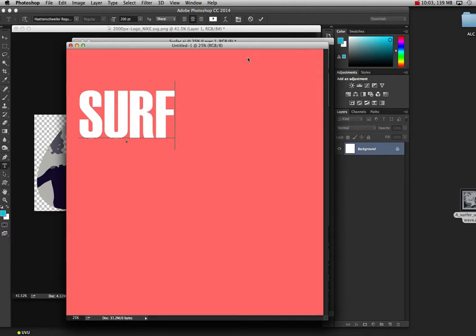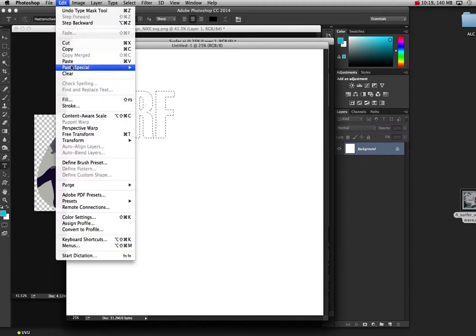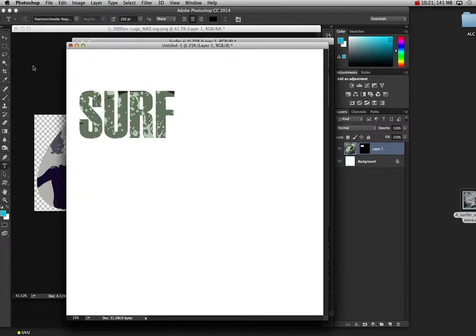Okay. Now, it all goes pink, and it does it on purpose because watch, when I hit the check mark, it already has a marching ants around it. It's what's called a horizontal type mask tool. All right. So I've got these letters with this going around. All I got to do is go to Edit, Paste Special, Paste Into, and there's the surfer guy put in there. Move tool, and I can move him around.